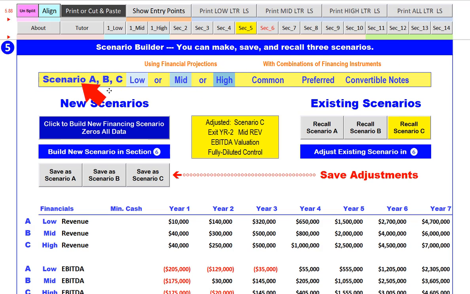Now, we have 3 scenarios. You can call them A, B, and C, and it could consist of a low or a medium or a high, or all lows if you wanted to. And then you could change the method of raising money using a combination of common, preferred, and convertible notes.